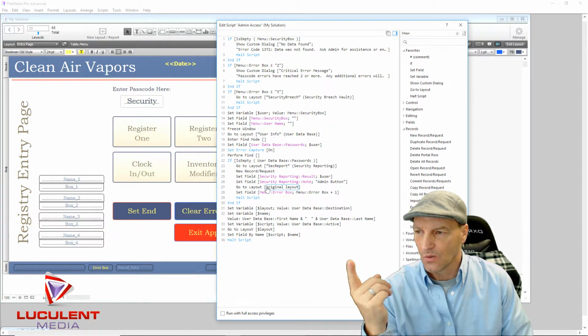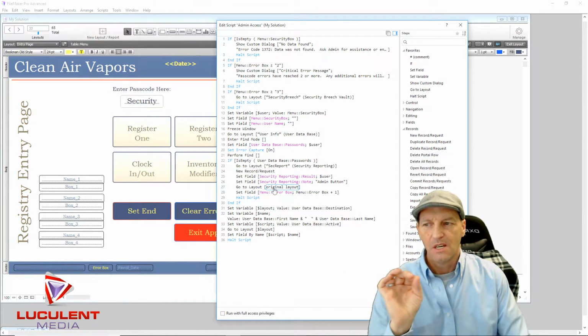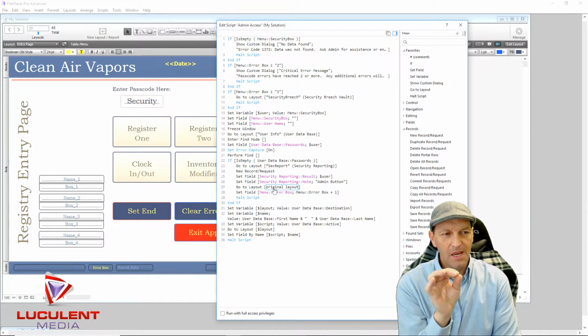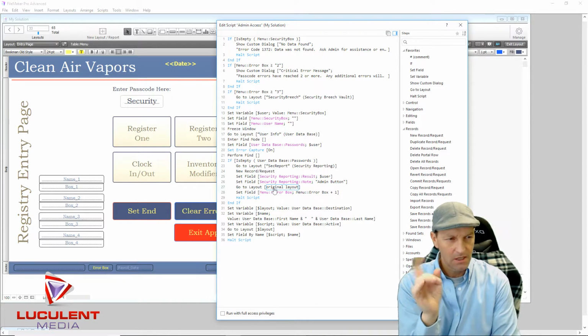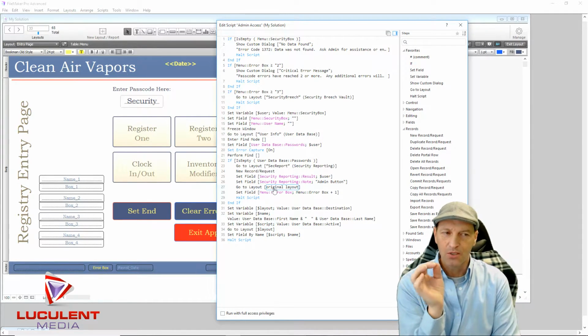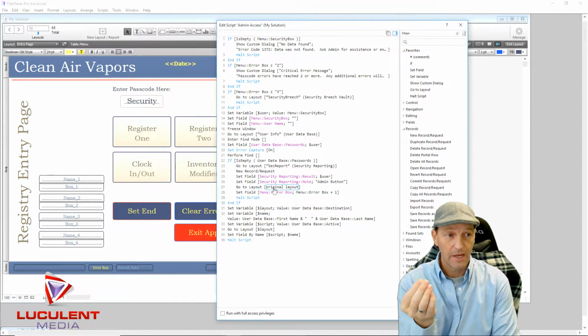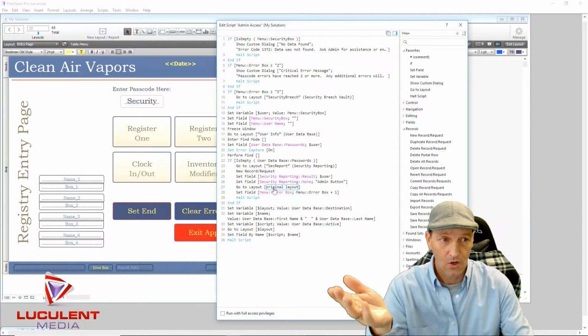But the original layout, this is the funny thing, may or may not be defined. So in this case, you may need to tell it to go back to the entry page. If it's not working, tell it to go back to the entry page. But it should go back to the original layout, which is the one that you start with.